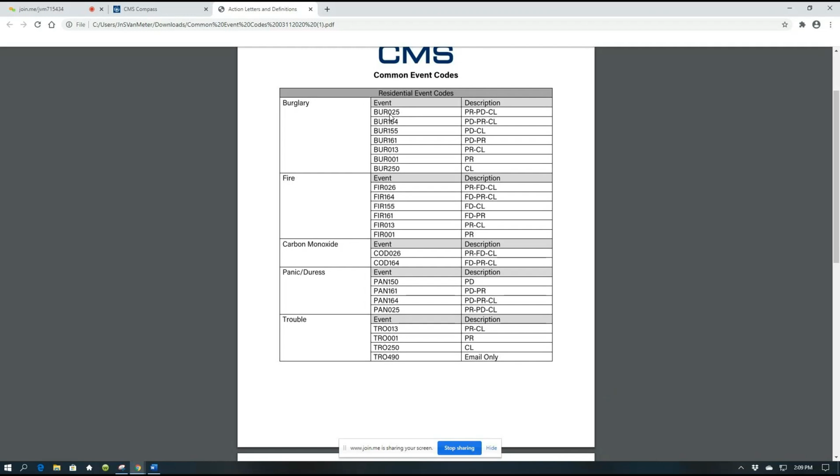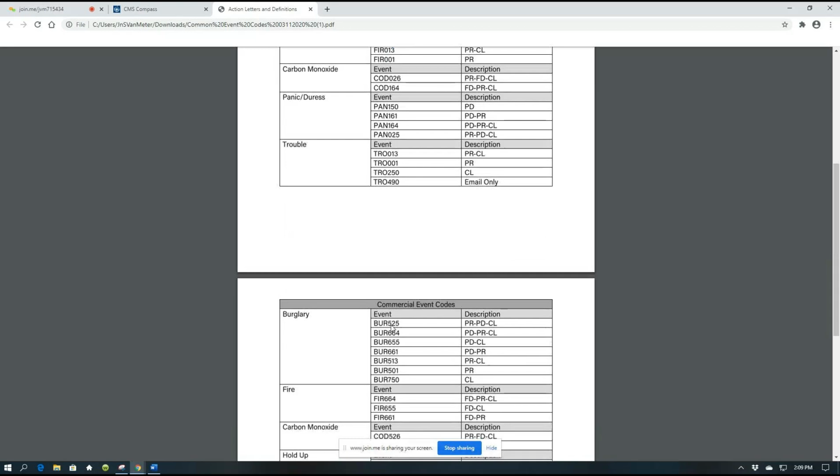Let's just say the first digit, if it's a 0, it's going to be residential. If it's a 5, it's going to be commercial. That's the majority of the rule. There are exceptions to it, like there is in everything in life, right? There's always exceptions to every rule. But for the most part, if it starts with a 0, that's going to be residential. If it starts with a 5, it's going to be commercial.